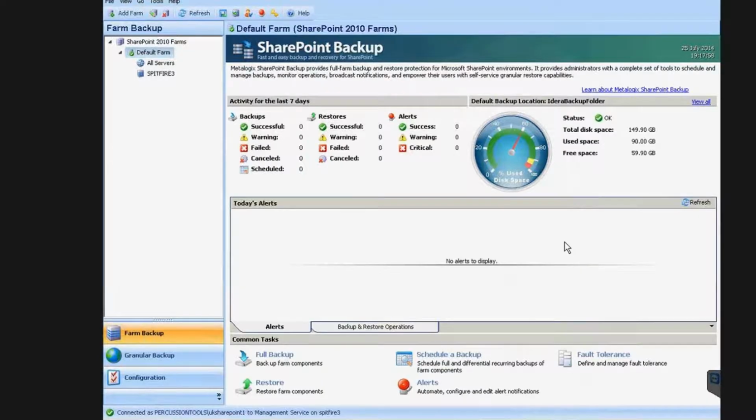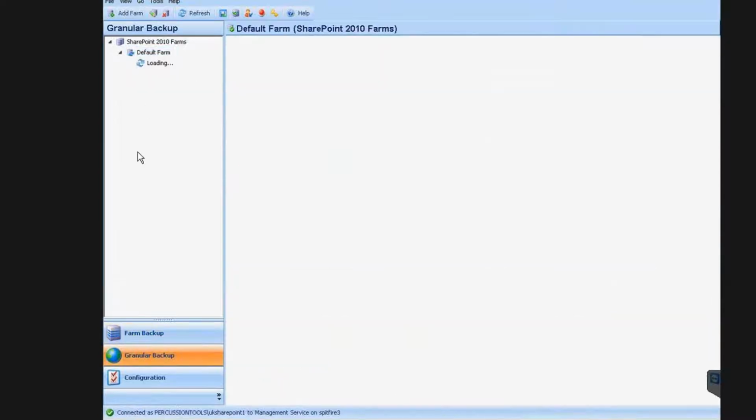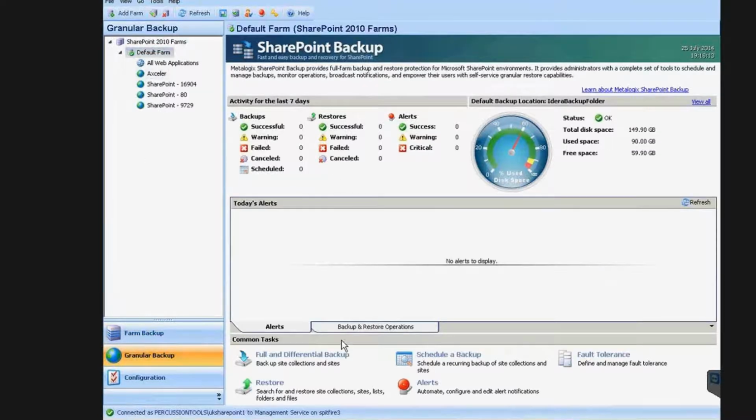So as you can see here, I've got a SharePoint backup console. This is the console. So this is that user interface component. And as you can see, I've got all kinds of information here about servers for farm backup. If I switch over to granular backup, I'll see information about the web apps.